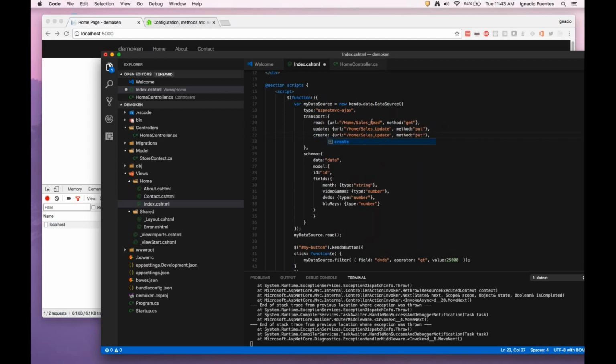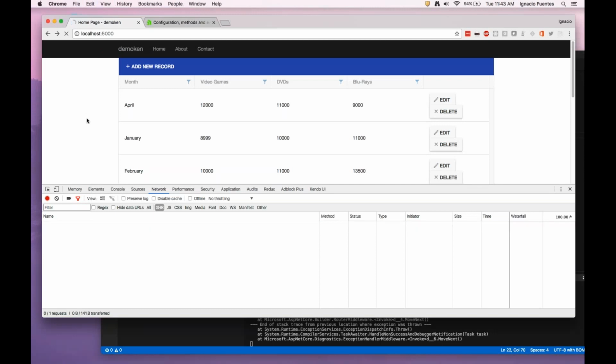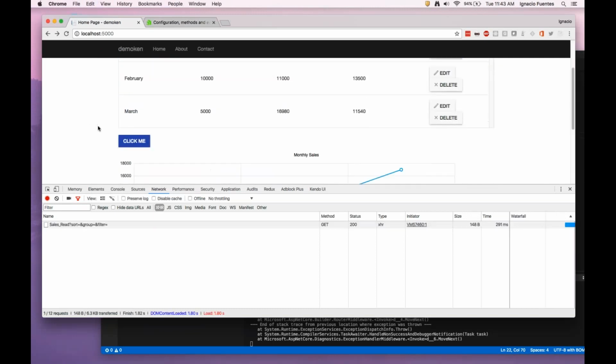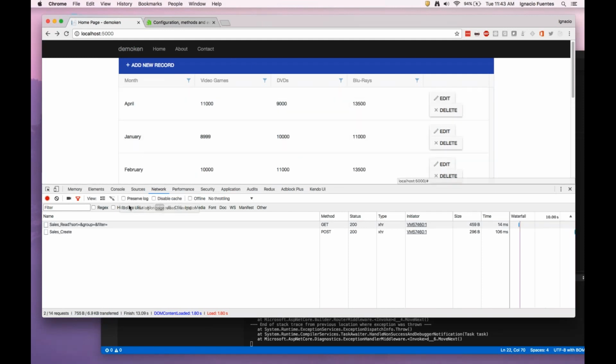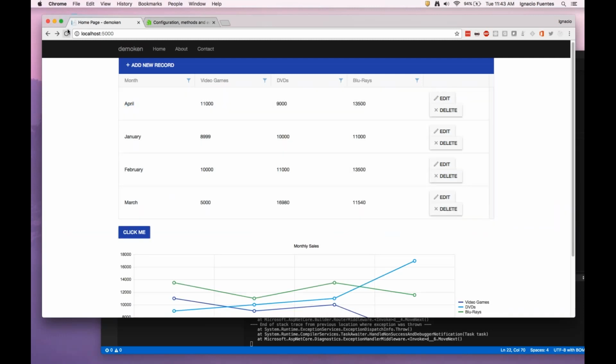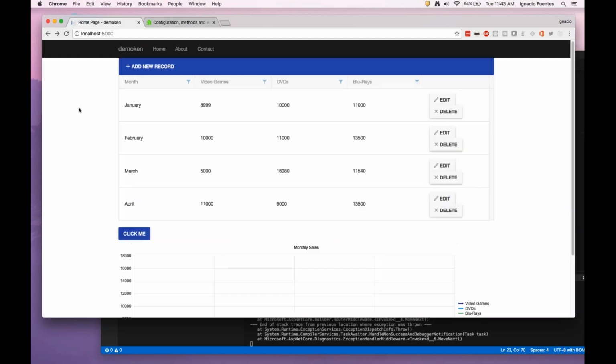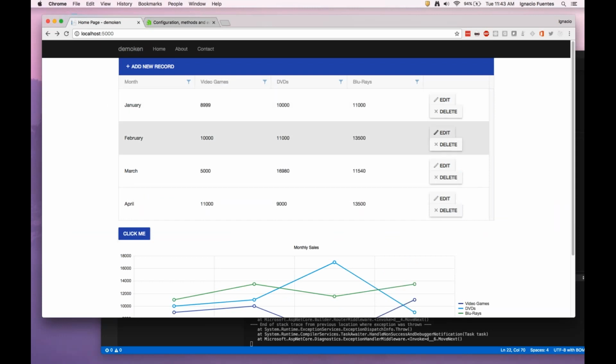So now we create. We also have sales create. In this case, I do want to finally use post. There we go. I didn't create anything, but now hopefully it will. There we go. Now it's created something. So now we have April right here at the top. It puts it at the top. That's the default of the grid. You could modify that or sort it by different criteria. But the point is that now we do have April.